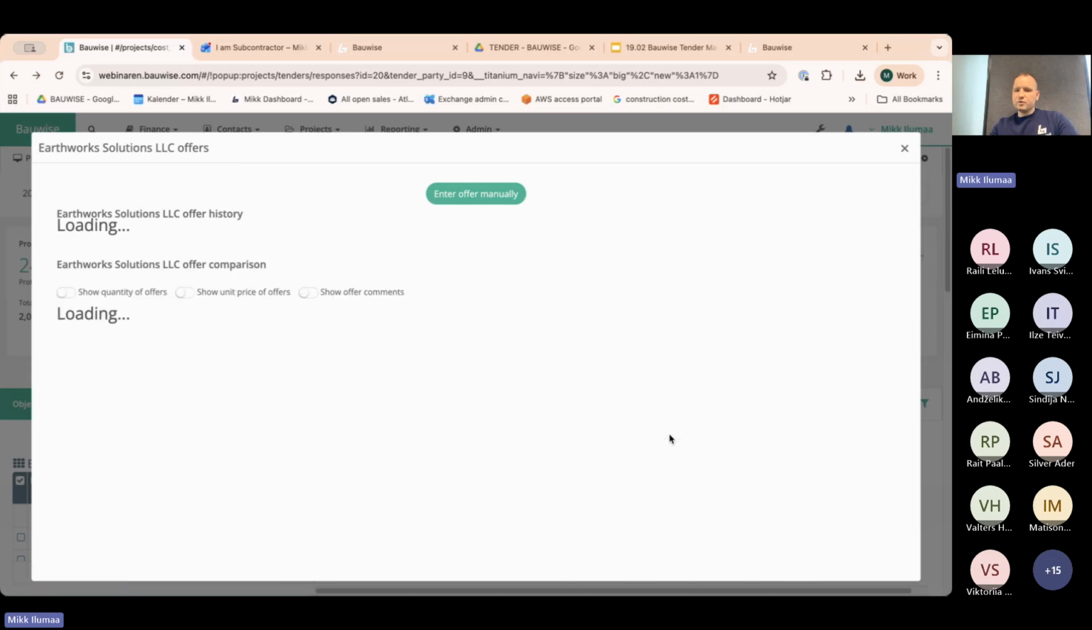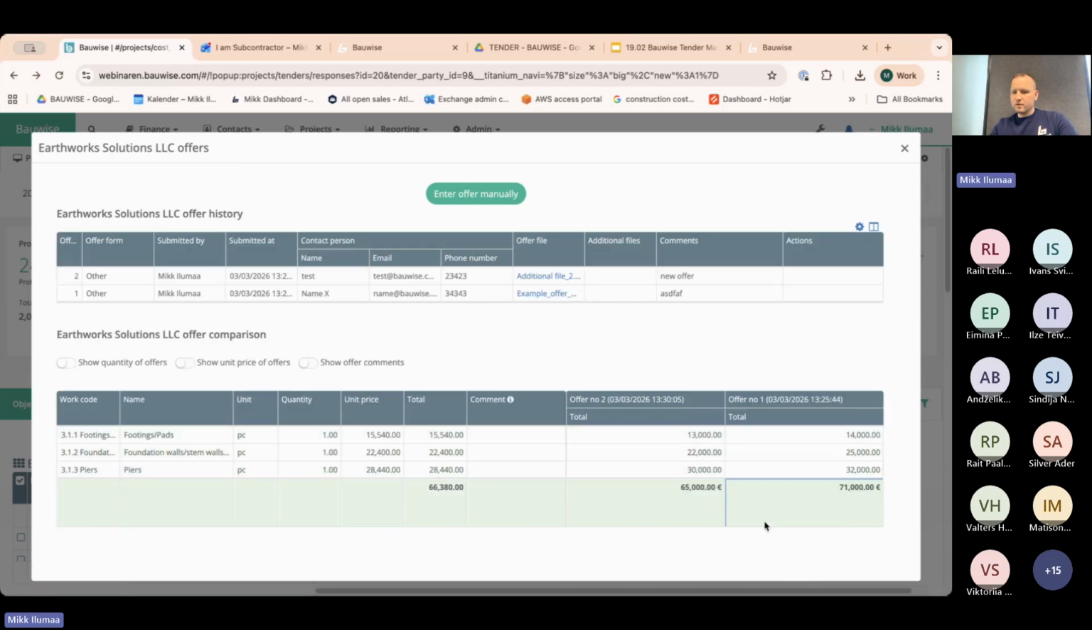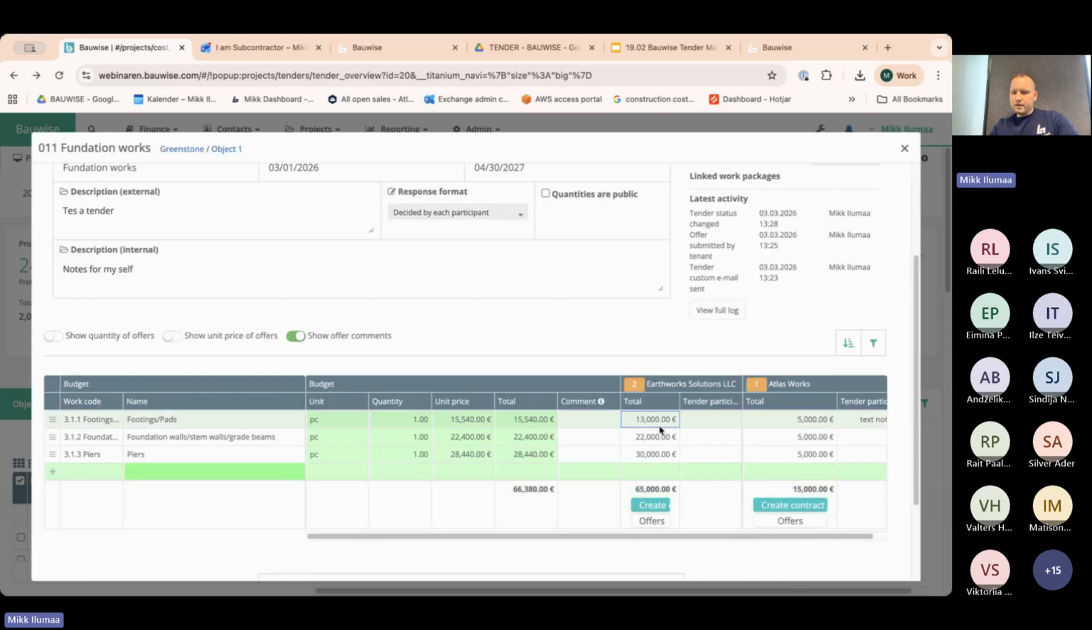And now we see that we have two different offers. So this was the original offer. That's the second offer. And if I go back here, then in here, we always show the last offer inserted to the system. So now we see it's 65,000. Before it was 75,000. And this means that you can have multiple rounds, as many rounds as you want to. And also the count of offers is visible here, so how many offers you have received from this contractor.